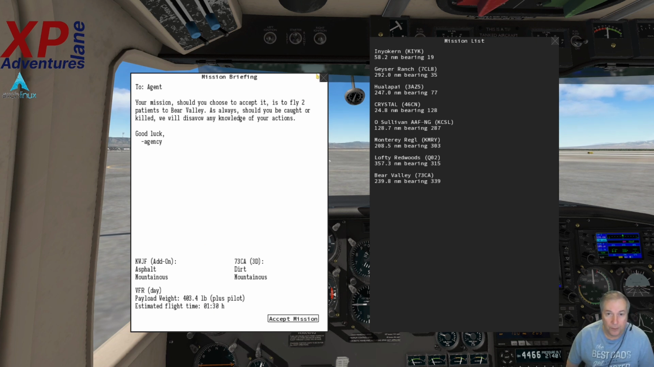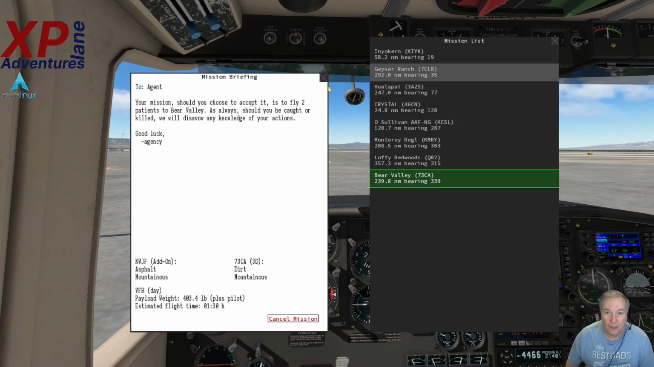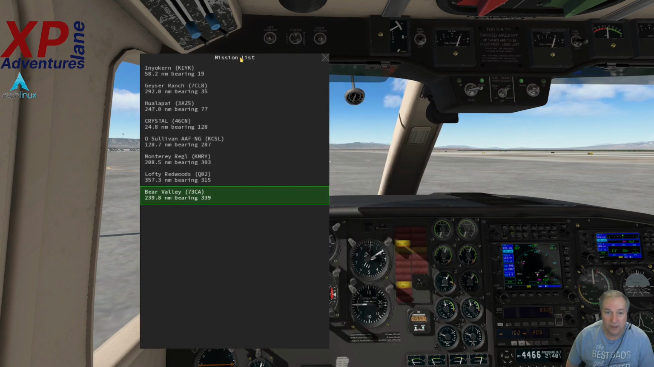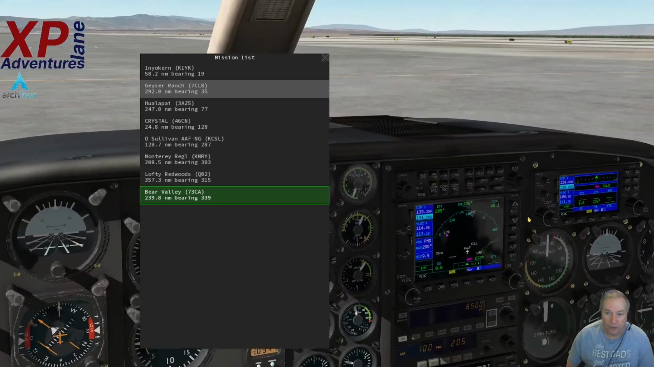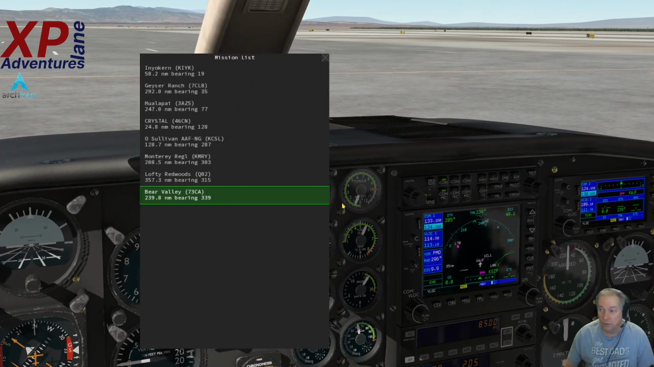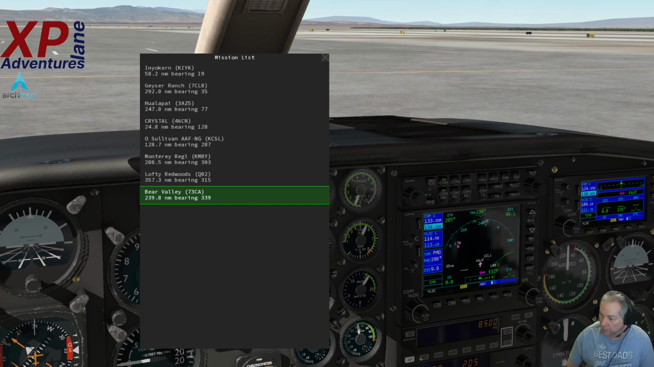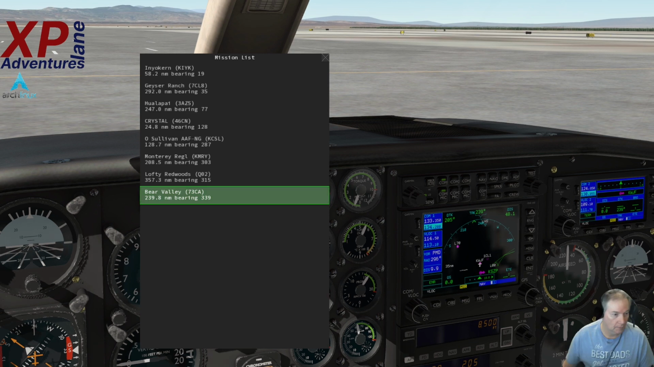So we've got two patients going over there. Now, it doesn't tell you what kind of patients they are. They could be mental patients for all I know, so whatever. Let's go ahead and accept the flight. So the flight is accepted. We are going to 73CA, and because we're going to do VFR, I'm going to pause the video real quick, do my flight plan, and then I'll be right back.